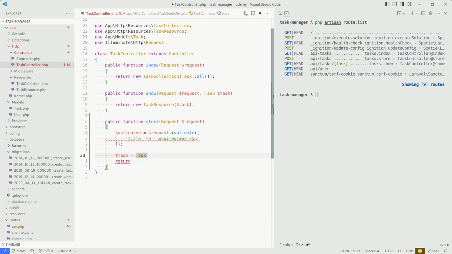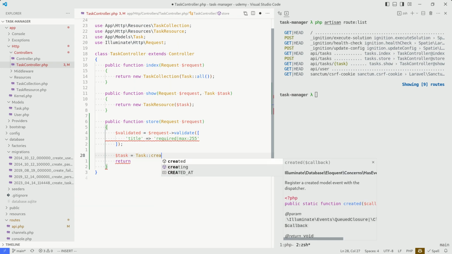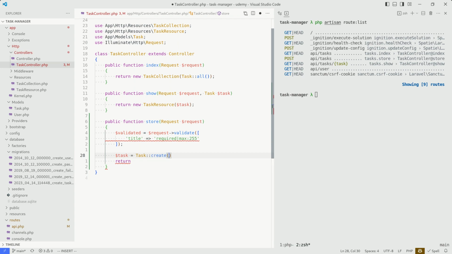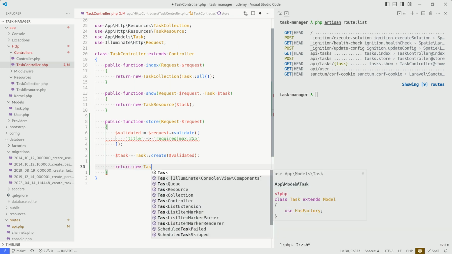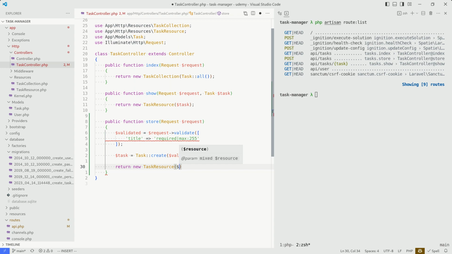Now with this, we can create a new task. So let's call the create method on the task. And in here, we're going to pass the validated data. And what we will return is the new task resource. And pass in the newly created task.